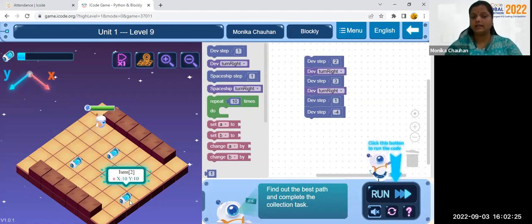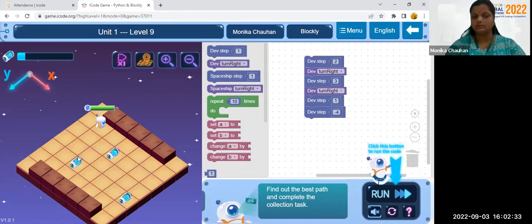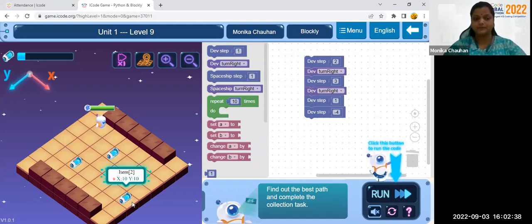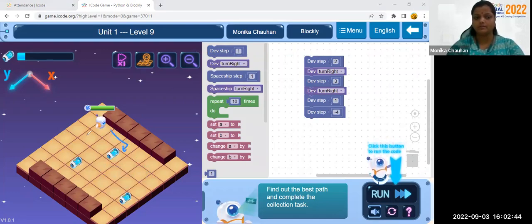But to collect this item, I will not take any U-turn. I will not write Dave turn right or Dave turn left. I will simply write Dave step, and in the negative, I can mention these steps, right? Now, the question was why we were following this one path, why we are not following this other path, right?